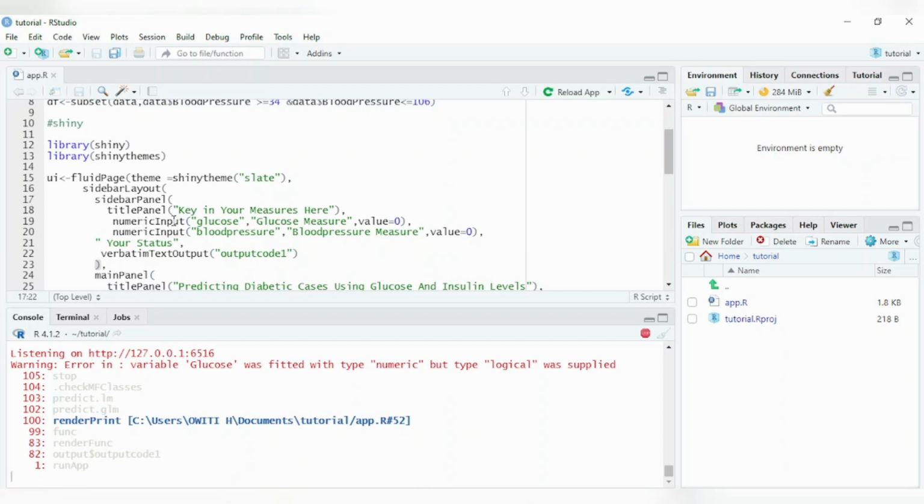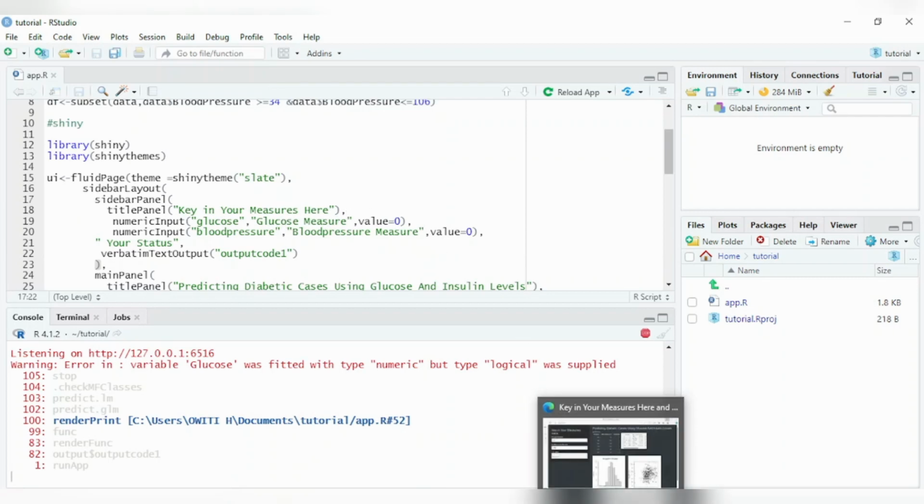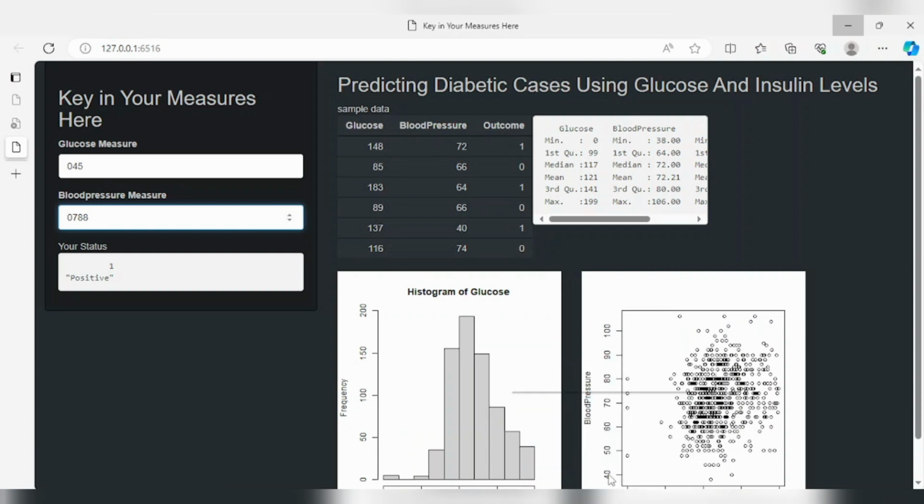Then you have the numericInput. This is where the inputs are taken, the inputs of the glucose levels that I had indicated. So we have the ID as glucose, then the glucose measure, this is the label, and this is the constant value that will be present there. If you check it, you can see these are the glucose measure, the blood pressure measure, and then your status. So let's continue.